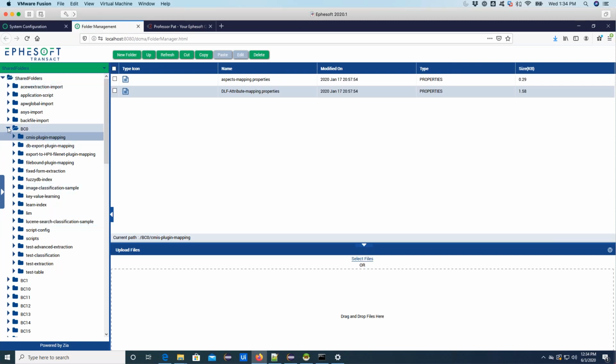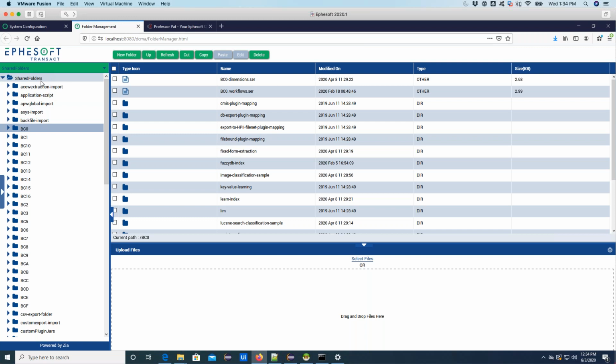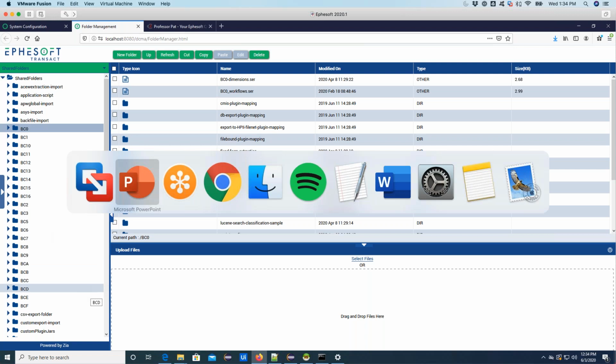So here I wanted to show you the difference between one of those groups. Giving a group that has access to a particular batch class, folder access, and a super admin. In this one I'm a super admin, so I have access to all shared folders. I can look at any batch class. I can look at the Ephesoft system folder, which has all batch instances running. So that gives them a lot of functionality.